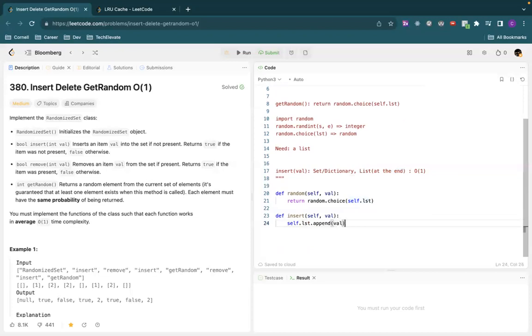So self.list.append my value. That is just it. But then I need to also insert into my dictionary. Now I'll explain why we need a dictionary too. So then let's just do self.map, let's call it map, of the value is equal to, for now just say self.size. I'll explain what size is later. So this is basically what we have for insertion. Now let's go to remove.